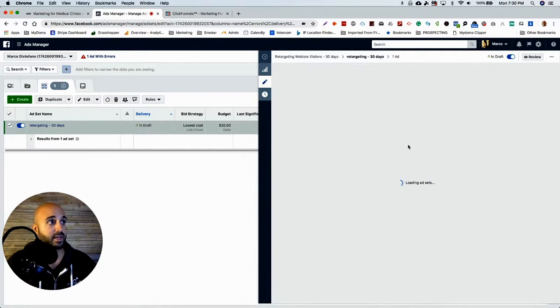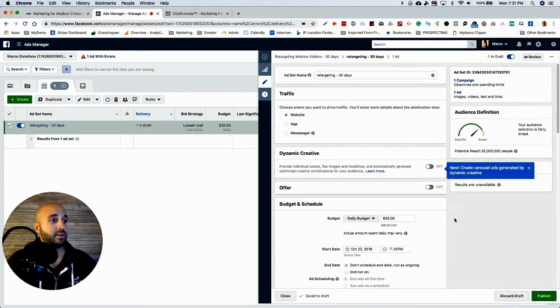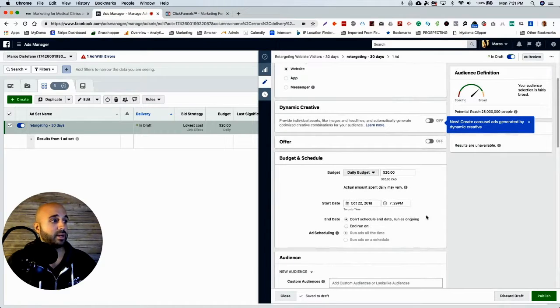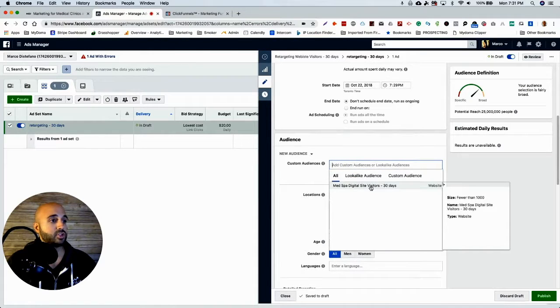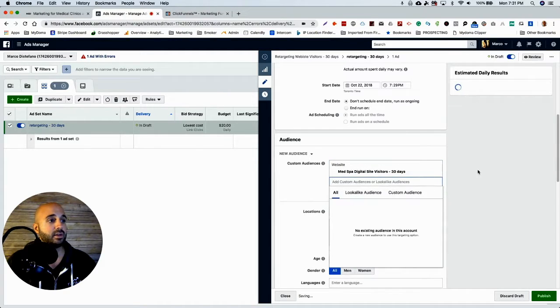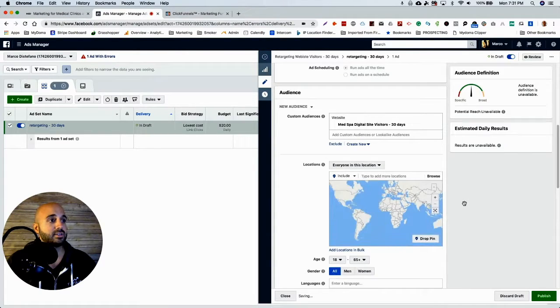And this is where we're going to select our retargeting audience from the website visitors. All right, so choose where you want to drive traffic. It'll be a website. Daily budget, we'll keep it at $20 a day. Now our audience, I'm just going to click on this box here and we can see it's going to show all my audiences. What I want to do is click on that audience, MedSpa Digital Site Visitors, 30 days.